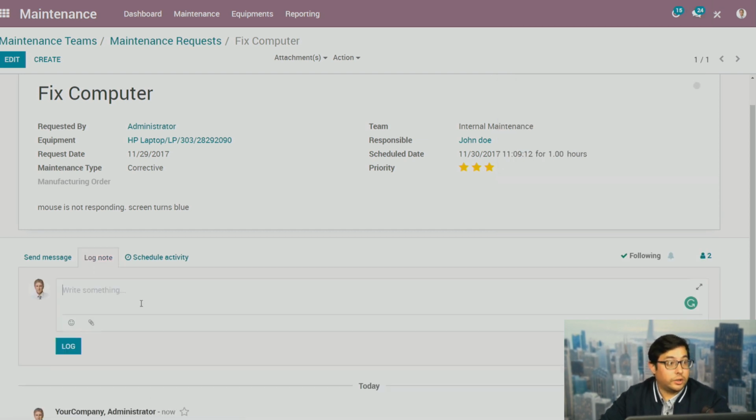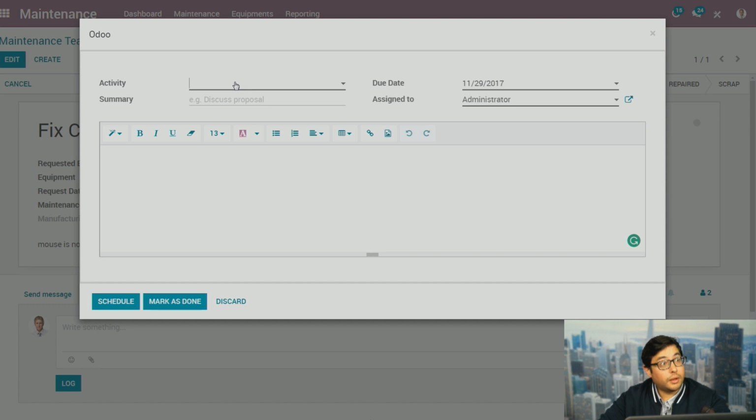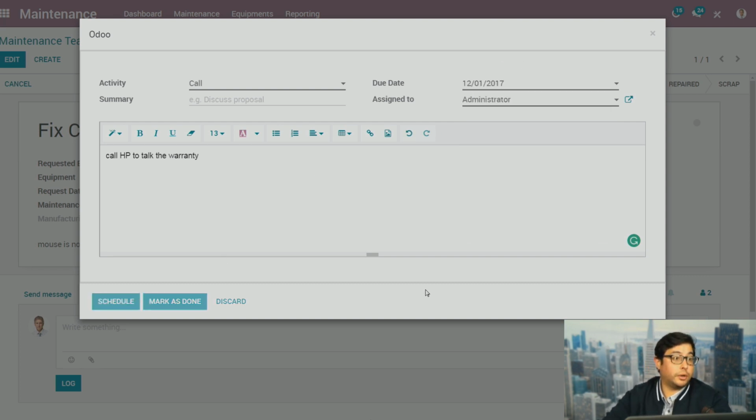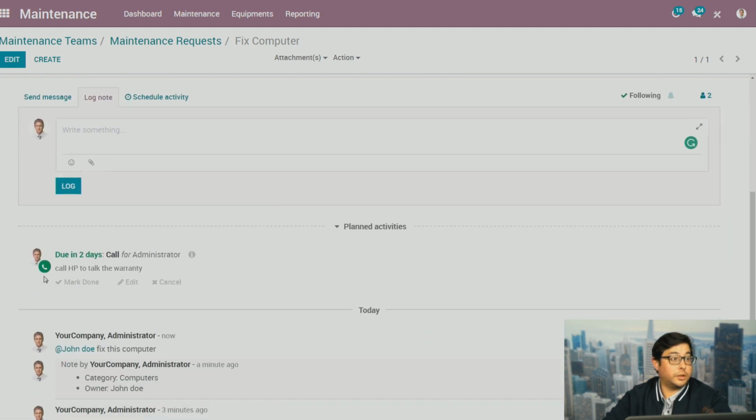You can log an additional note about the product, about the issue, and finally, you could schedule activities. Maybe you want to call someone or call HP to talk about the warranty or something like that. You could schedule all this stuff for December 1st. We'll schedule that for a call, and these are things we can do.